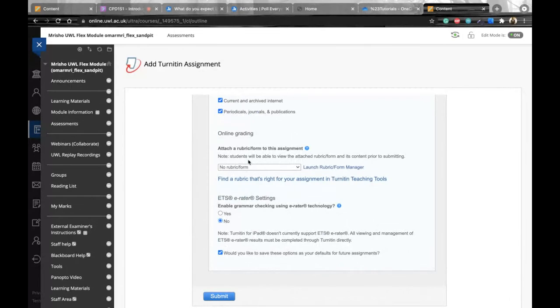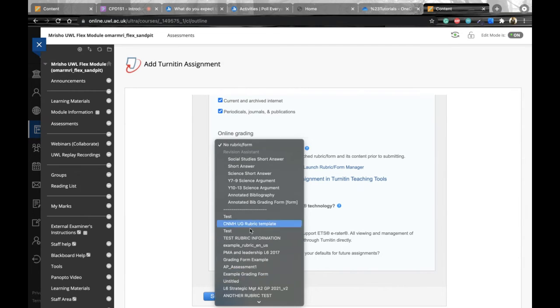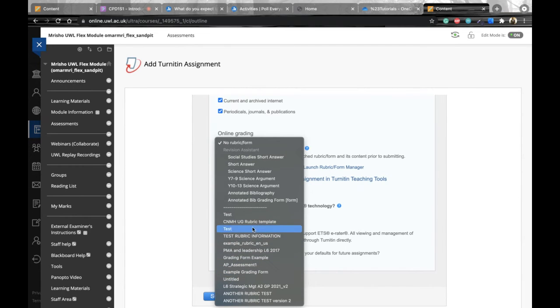Finally, down here, you have the options for attaching the rubrics or the grading forms. If you have any of those available, they'll be available down here. We should all have the option for this, which is the base template example that's available to all staff, just to show you what it looks like. But in most cases, because this is for the College of Nursing and Midwifery, it may not be the type that you would need for your assessment, so you'd need to create one of your own.